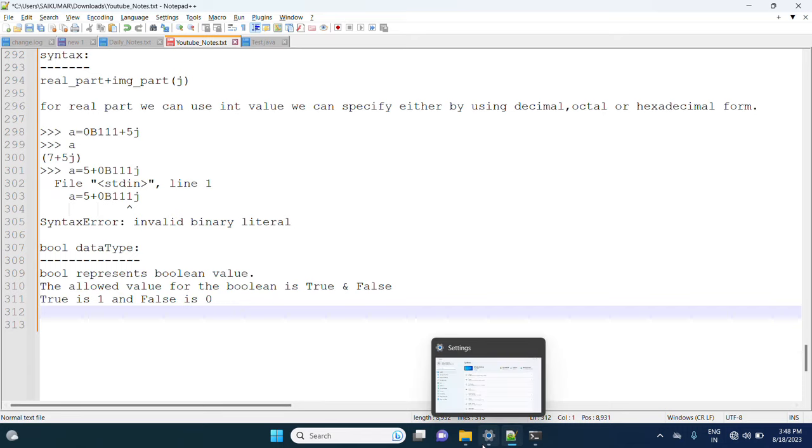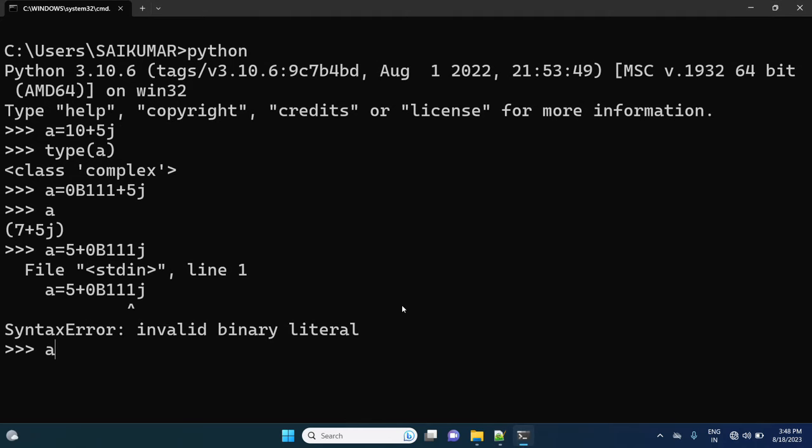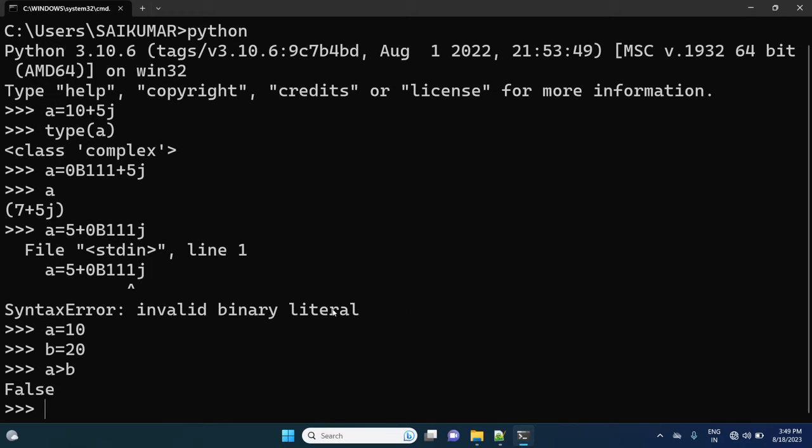See, normally I want to take something. I'm taking a equals to 10, b equals to 20. If I'm going to check a greater than b, so in this case 10 greater than 20, it is going to say yes or no, like that. 10 greater than 20, normally it will be false, right? So it is going to generate a boolean value. Okay, false is the boolean value. Clear?